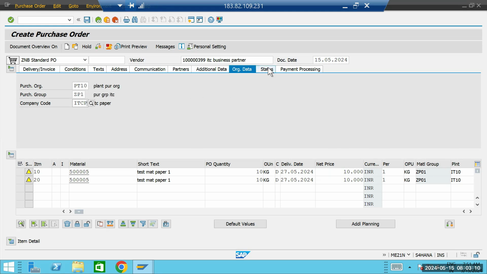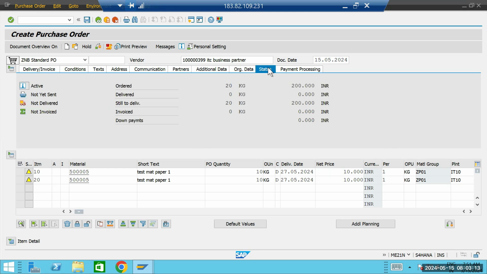Now next one is status. In the status, it will show you what the status of this purchase order is. Here, this is the order quantity 20. Delivered quantity 0, still to be delivered 20. If anything is invoiced, then it will show that.